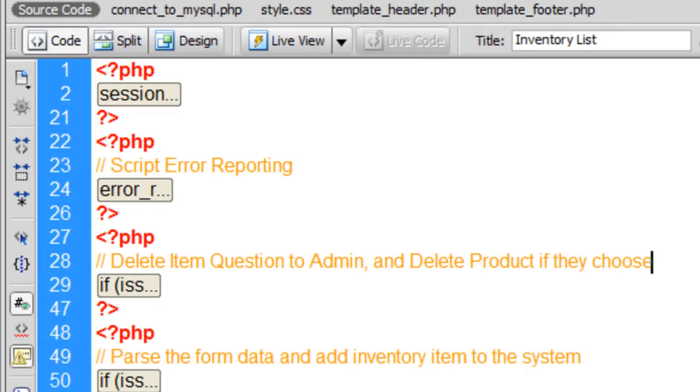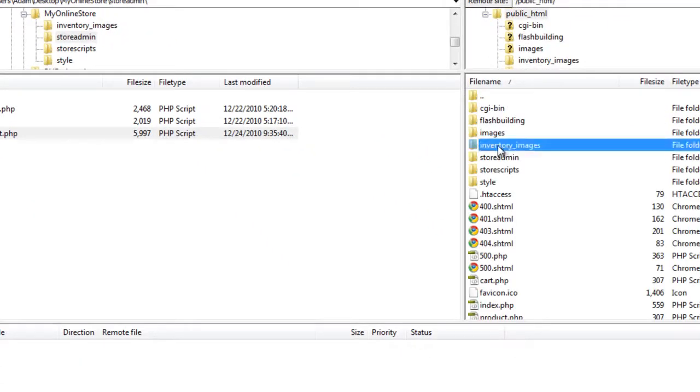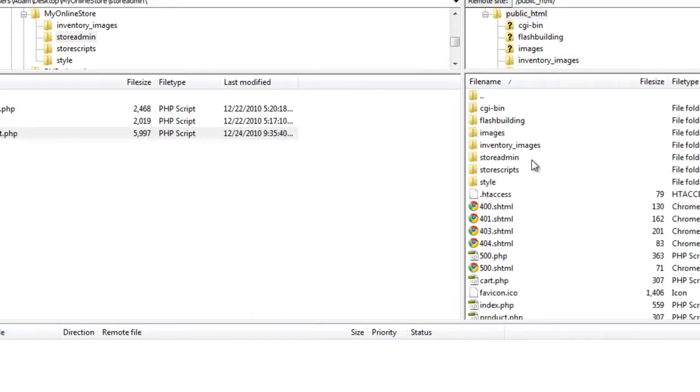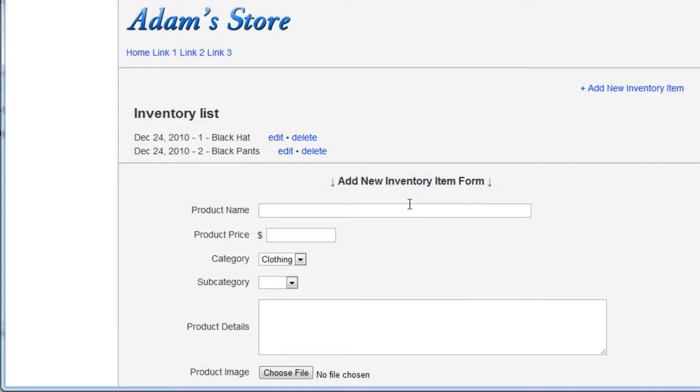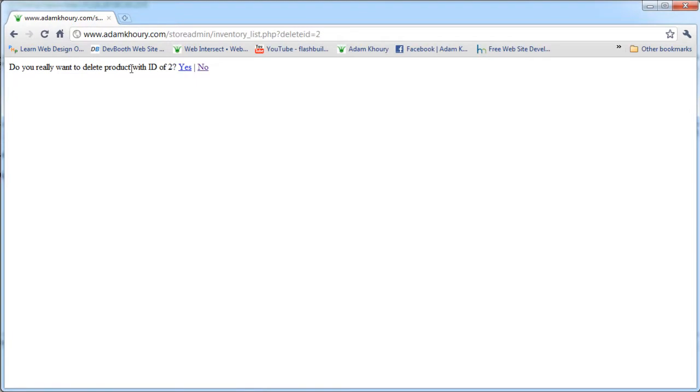Now let's make sure we test it out. Okay, in my FTP software, I'm looking in my inventory images folder, and I have 2 inventory items there. I'm going to delete item number 2. So let's go to where your store is running online, the inventory list page. Let's reload it, refresh it, and right where it says black pants, I'm going to click delete. It says, do you really want to delete product with ID of 2? I'm going to hit yes.